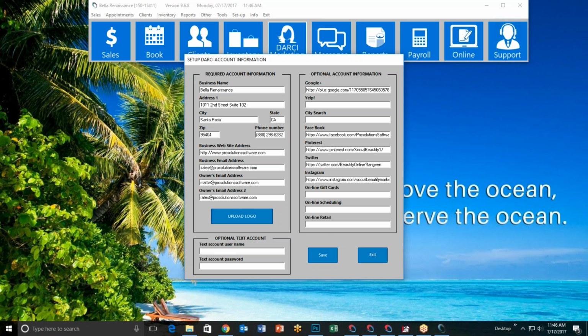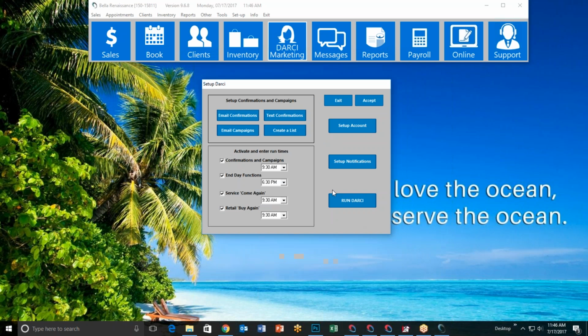You do not have to do anything with these bottom 3: online gift cards, online scheduling, or online retail. After you've put in your social networking site URLs, simply press save. A window will come up that says your settings have been saved, and okay, and we can exit out. Done. We have now hired DARCI.